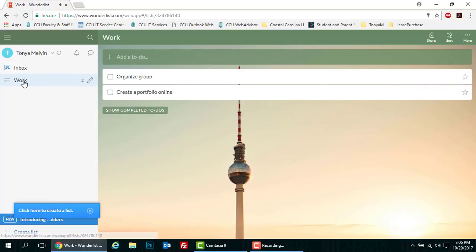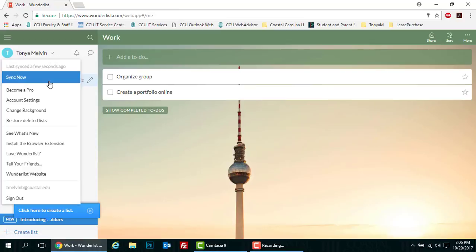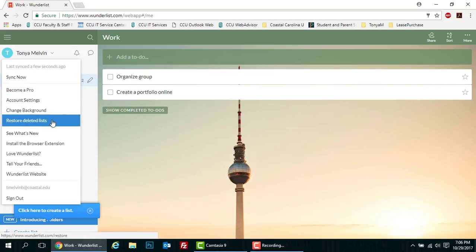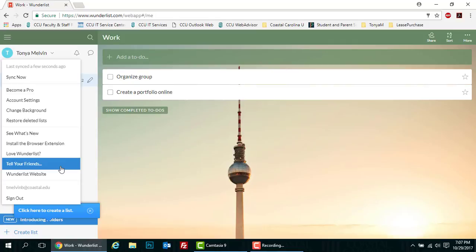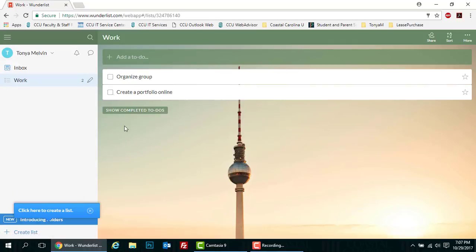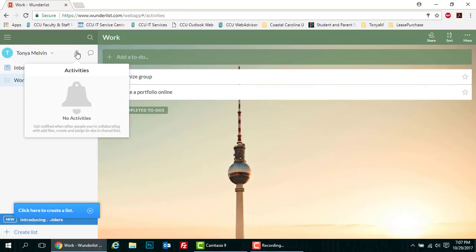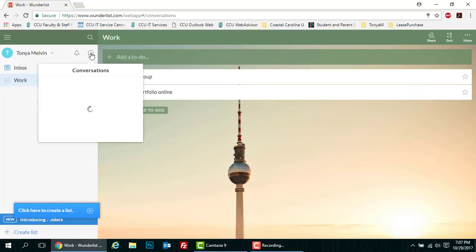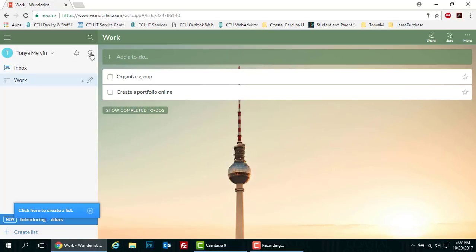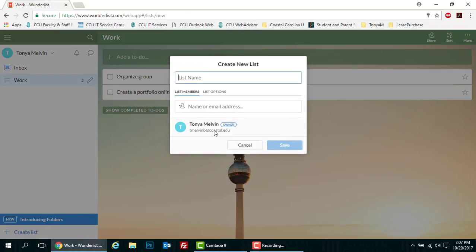So I can click on the work here, and now you can see there's only 2 that's left here. You can look at your profile and extend to Pro. You can sync with other lists or the shared lists. You can restore deleted lists. There's just lots of things that you can do personally here. You can set your alerts here. Okay. Here's the conversations that you create when you have someone in, and here's where you create new lists. Okay. Wanted to show you that.